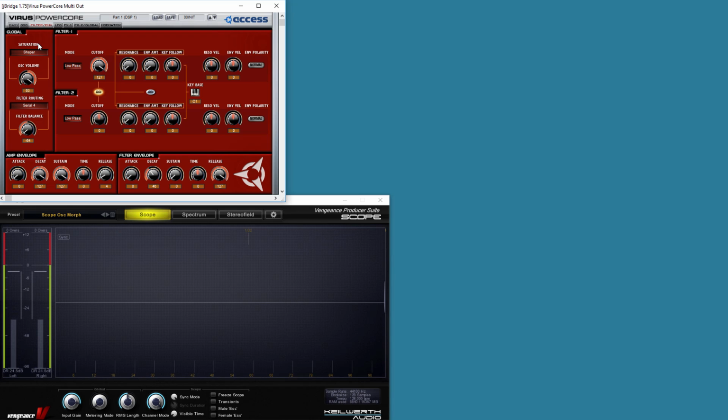One more important thing here, the OSC volume is important in saturation because it sets the volume up to 0, and after 0 it always adjusts the saturation intensity or character, so not the volume anymore.